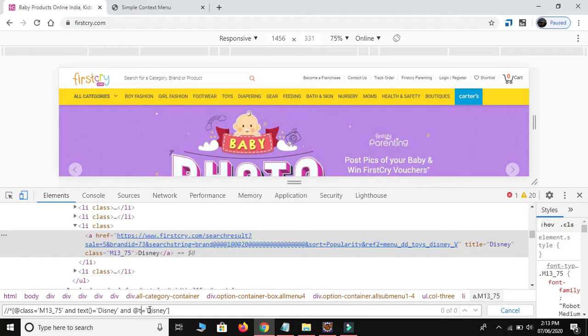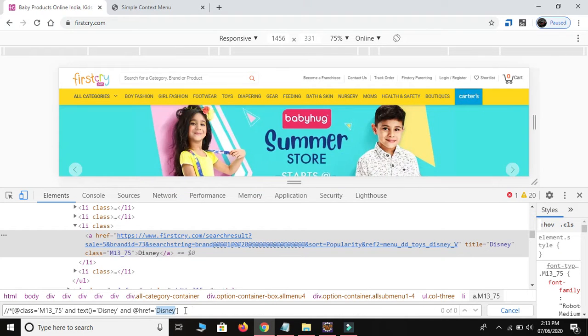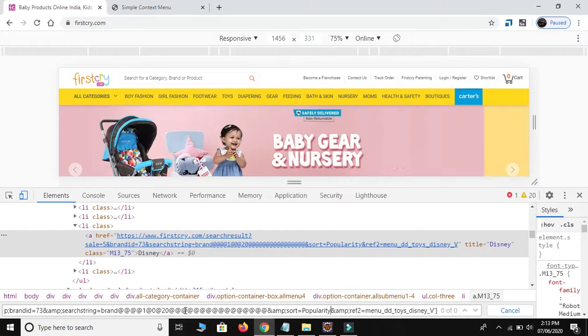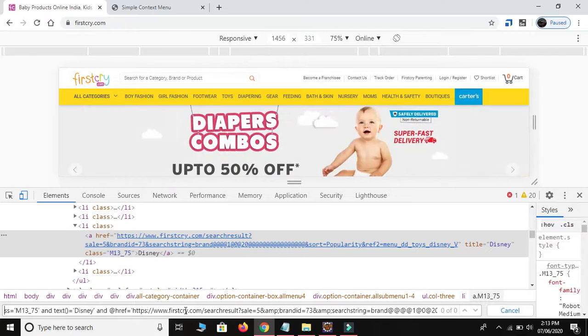So @href is equal to, I will provide the value of href, paste. Okay, Control Z. Enter, href is equal to, and paste. I don't know the reason, but I'm not able to create the XPath. Okay, let me check first of all. So okay, I will use this tag name also, A tag. Okay, still I'm not able to create the XPath.